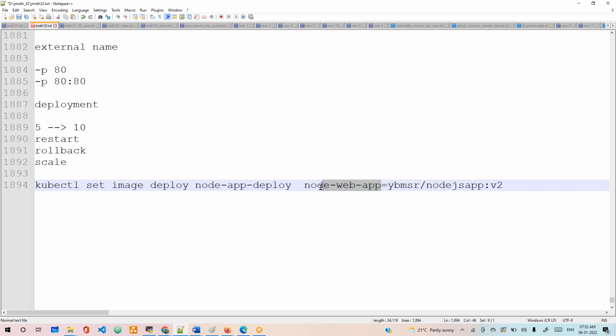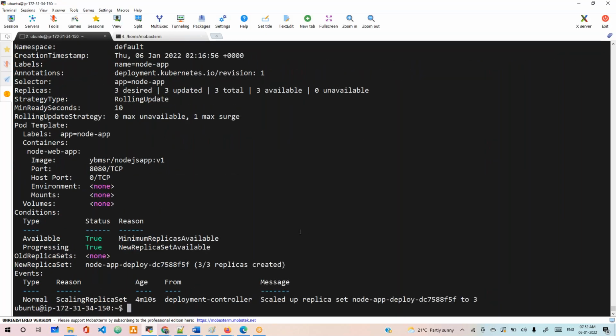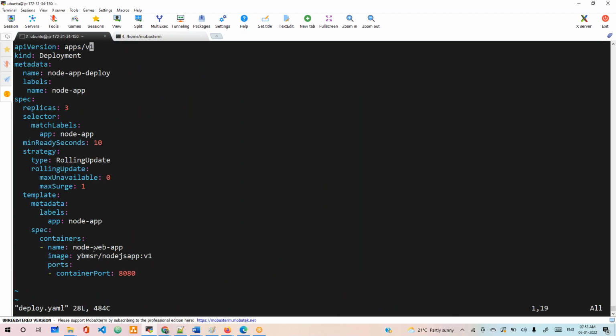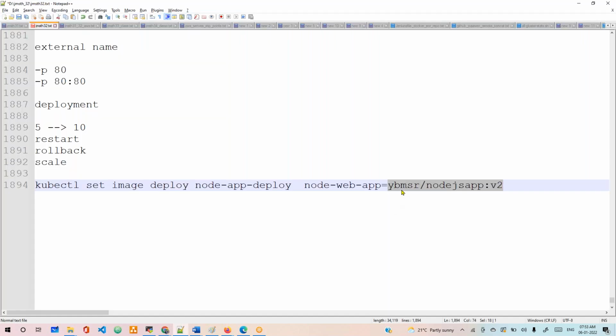Now, kubectl set image, deployment, the deployment object name, and then this is the image name. Let's say node web app equal to this image. What is the container name? Node web app, and then this is the image. This is the container name, this is the image name for that. Clear, guys? This is where we can set the image without any edit.